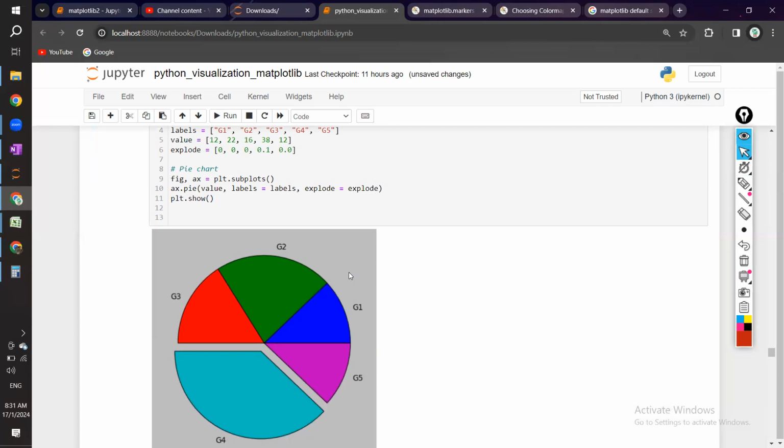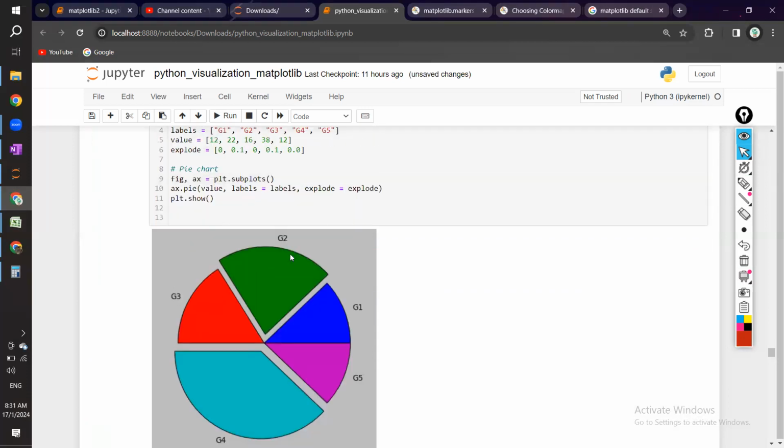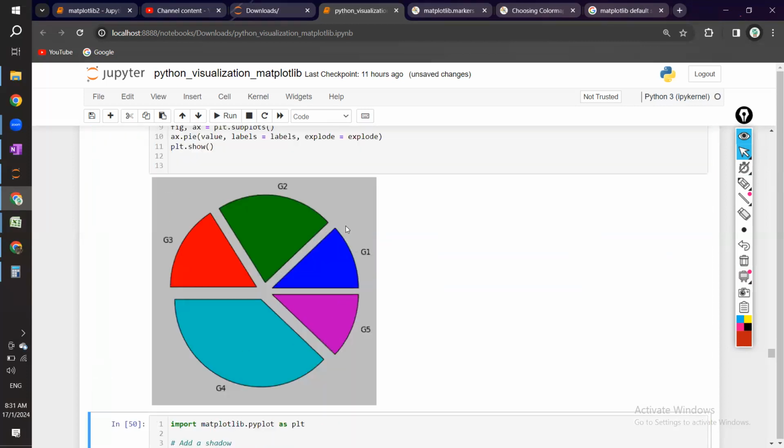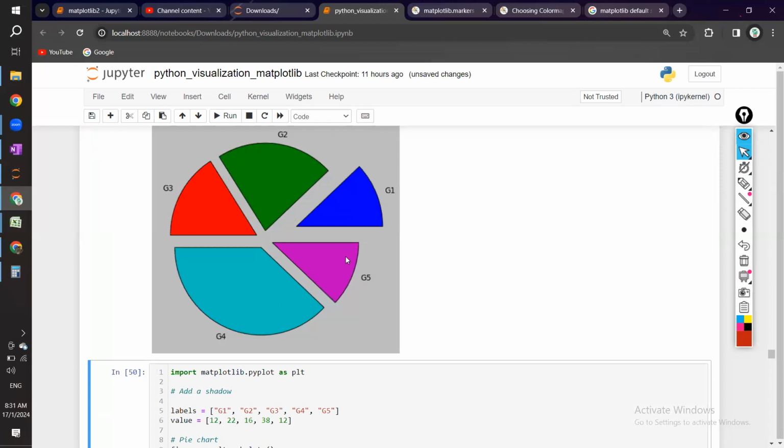Simple. You can also use it for different columns. For example, I want to explode G2 also, so I will say 0.1. Now G2 is also exploded. Clear? If you want to explode everything, that is also possible: 0.1, 0.1, 0.1, 0.1. You can just play with the graphs. But I want to explode G1 much more, a little further. See, G1 is moving away. You can clearly play with the graphs.